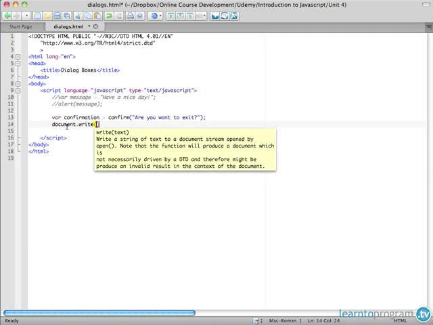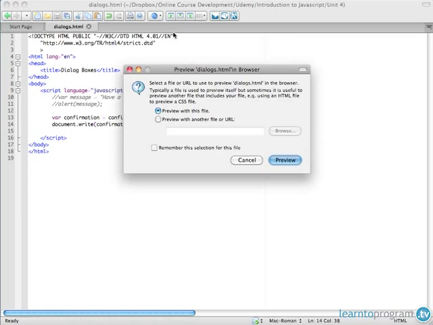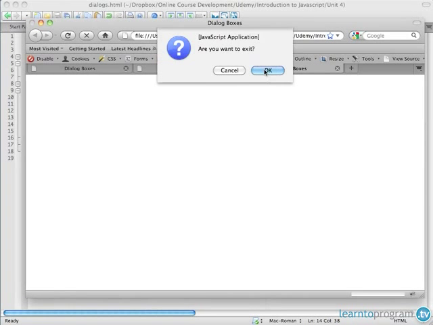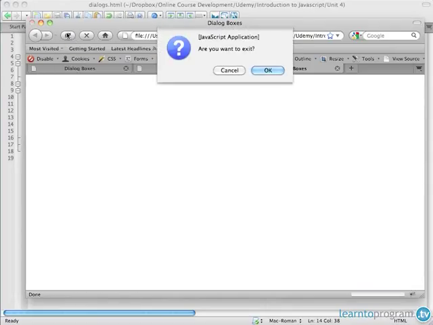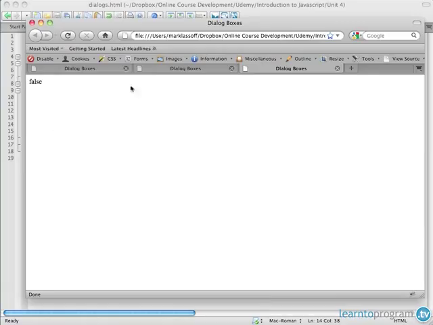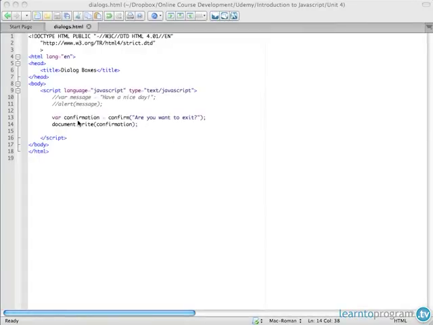So for right now, I'm just going to document write out the value of confirmation so we can actually see that. All right, so I've gone ahead and saved. Let's take a look at it in one of our browsers. "Are you sure you want to exit?" I'm going to click OK. And notice it says true. Now I'm going to go ahead and run it again, and this time I'm going to hit Cancel, and this time it says false. So basically, if I click OK on the dialog box, then confirmation is assigned the value true. If I click Cancel, then confirmation is assigned the value false.